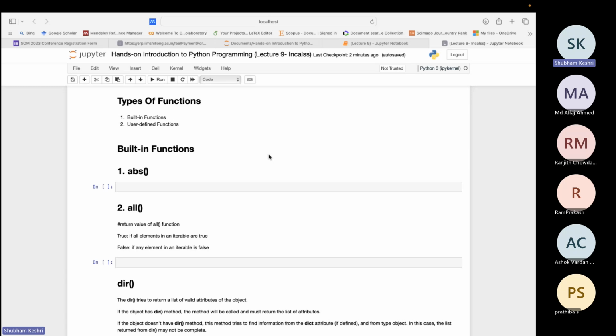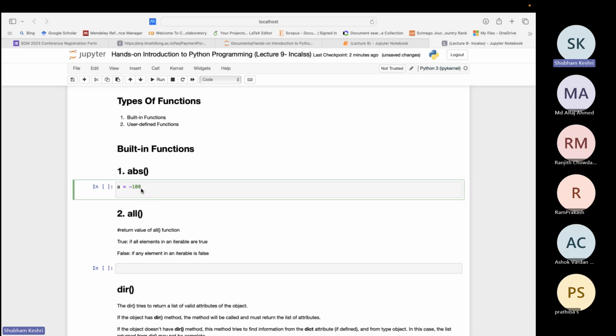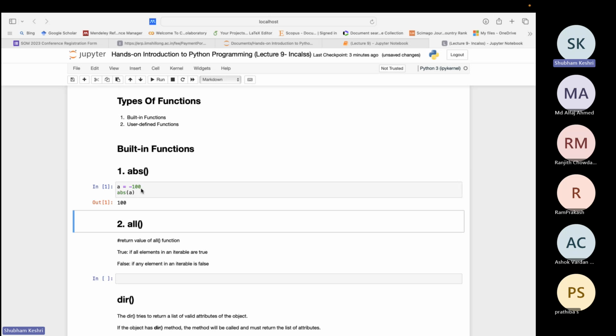All right. So the first function which we will talk about, which is inbuilt in Python, is called the absolute value function, or abs. This is what in mathematics we know as absolute value. If a variable, say a, has a value of minus 100 and you want to know the absolute value of that variable, you can just say abs of a, and it will give you the absolute value of the variable. All right. So this is a very simple function.